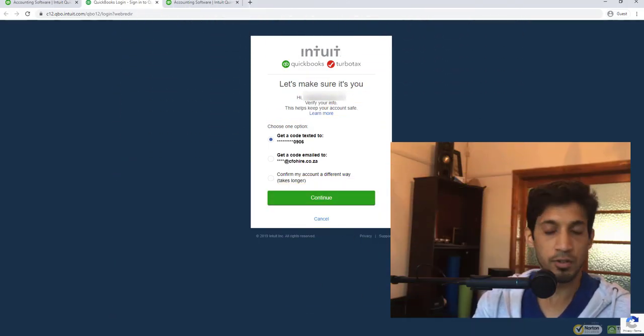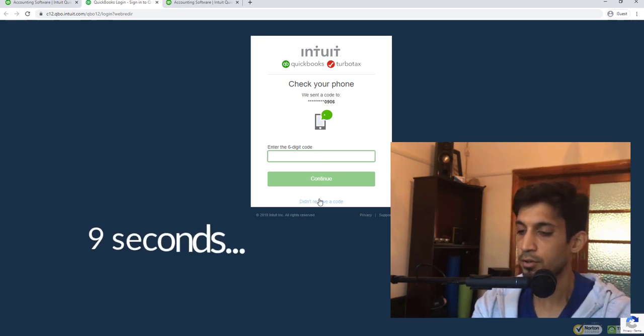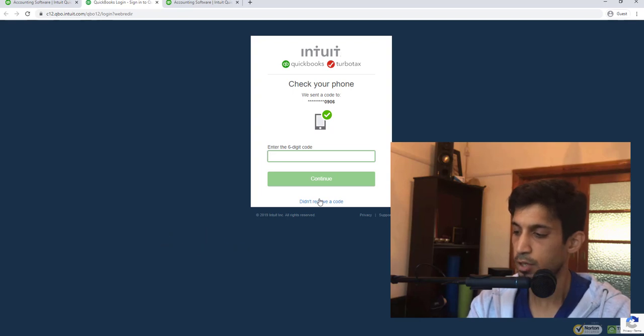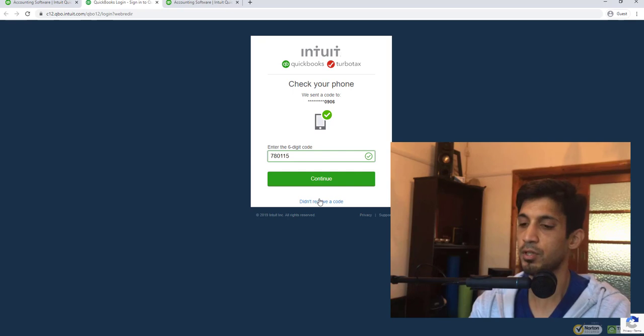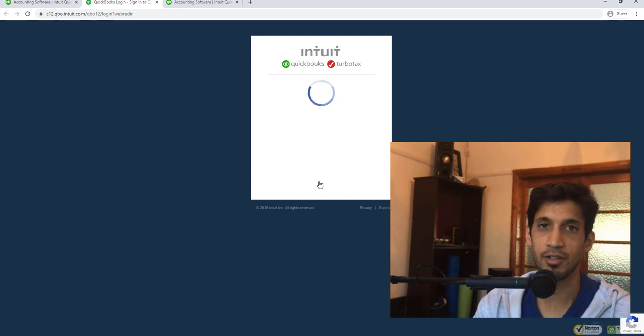Now, if you log into your account for the first time on your computer, it will, as a safety mechanism, ask you for your code, either via SMS text or email. In this case, I'm going to choose SMS. I'm going to continue, and I'll immediately get a code sent to my phone, and I'll put that code into the browser. So my code is 780115, it's a 6-digit code, and I'll continue. And that's how you sign into your QuickBooks Online accounting package.